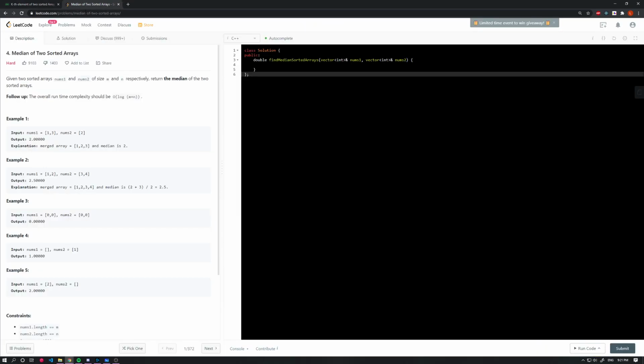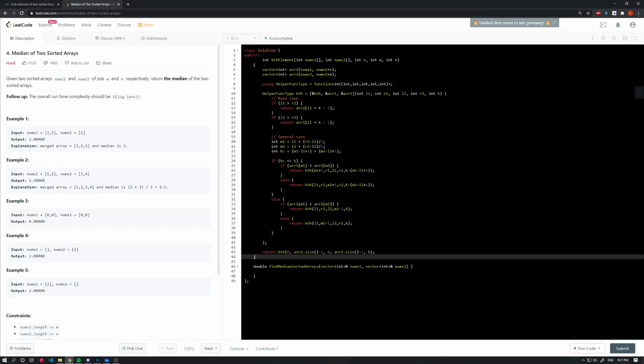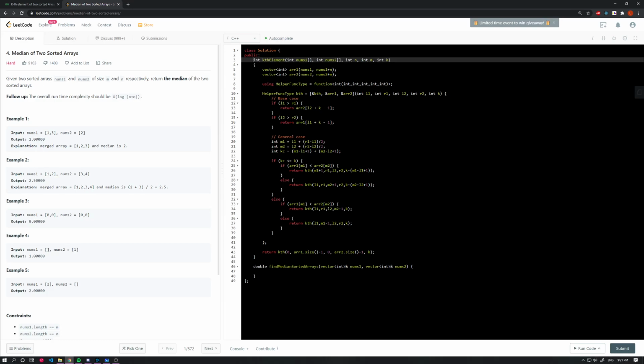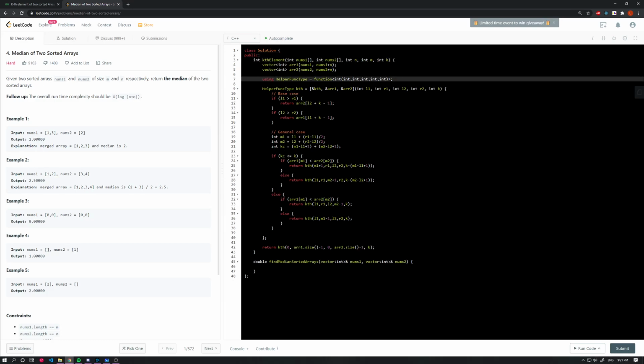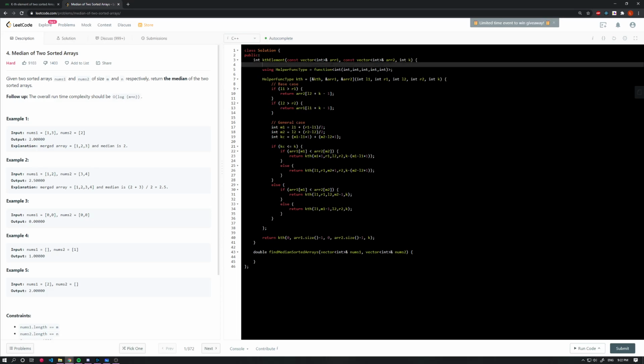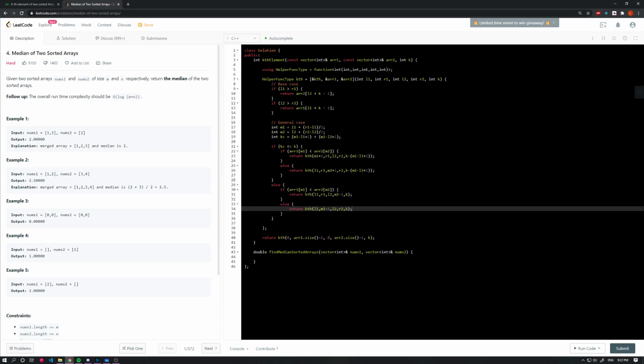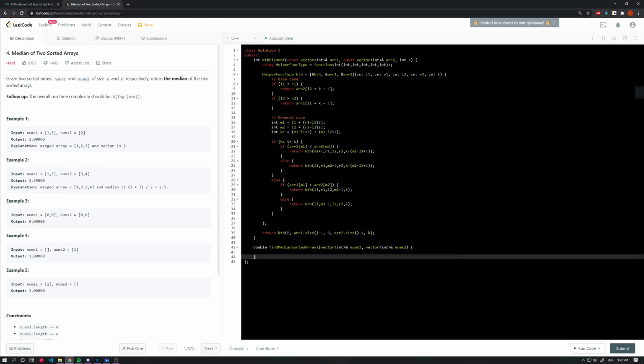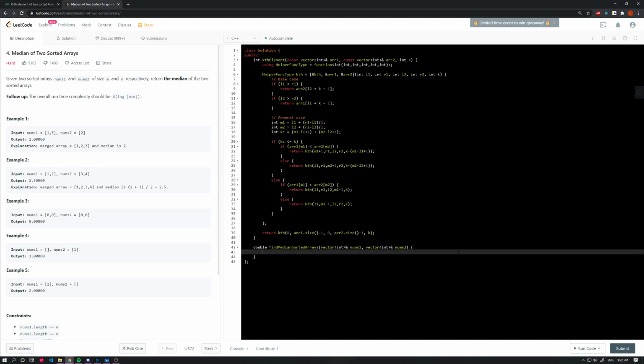We can just copy our code here, paste it here. And the first thing I want to do is make this API take in vectors instead of C-style arrays, since that's much cleaner. These vectors should be passed as constref. And so we can just get rid of these. Everything else can stay the same here, I think. Yeah, great.